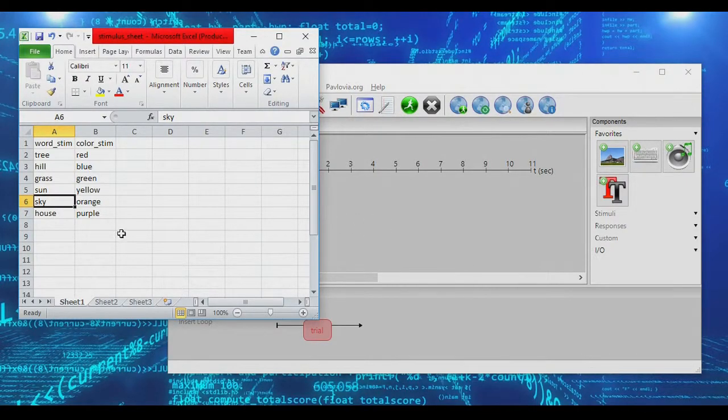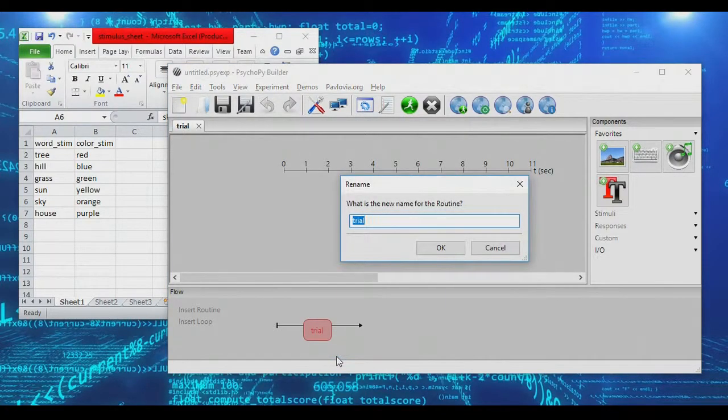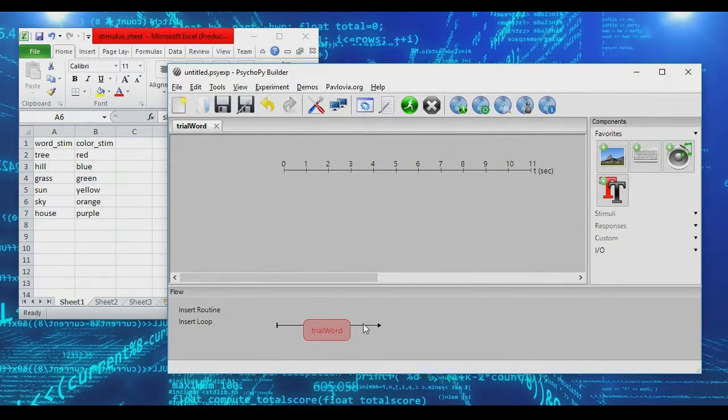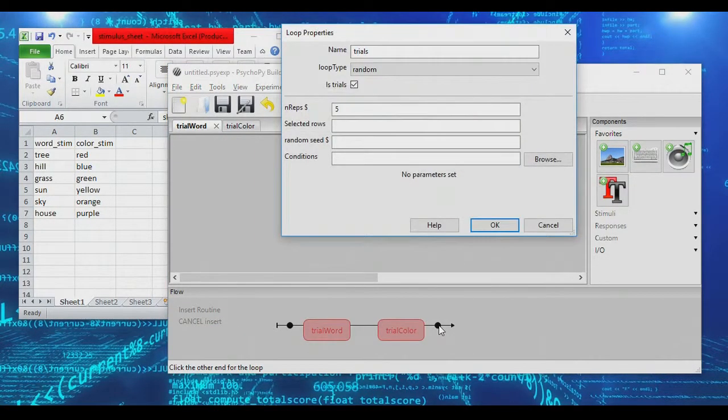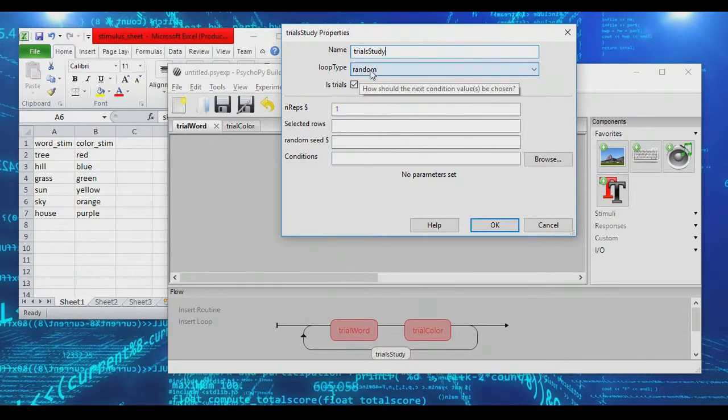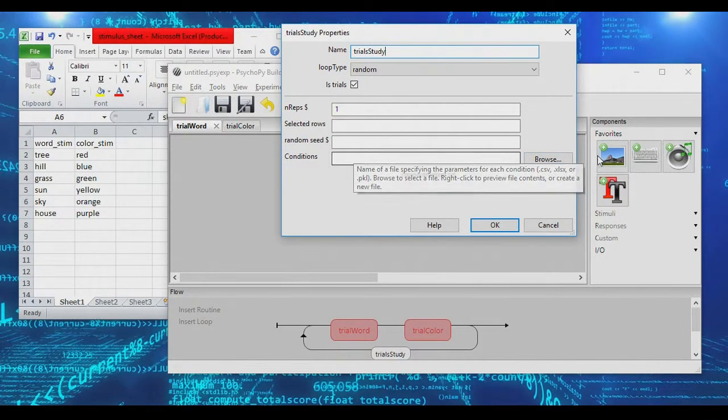Let's actually go ahead and make that loop and just see that in action real quick. So I'm going to rename this to be our word trial. I'm going to insert a new routine where we'll call this one the color trial. And we'll go ahead and add a loop around these two sections here. We're going to set the number of repetitions to 1. We'll call this the study trials. We'll select randomly. We'll leave the rest as blank, except we will select the stimulus file.